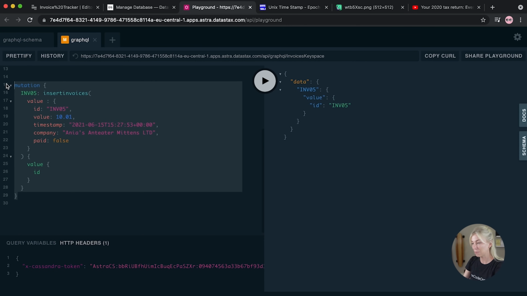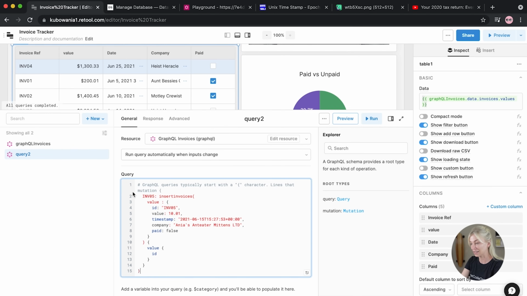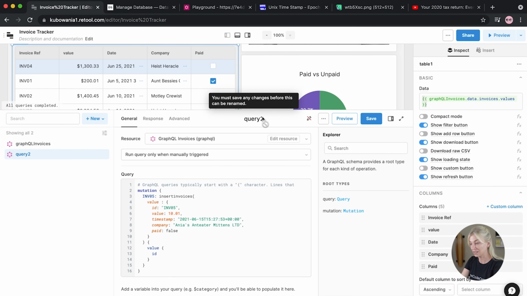So I'm just going to copy this first, and go back to here, and on this query, I'm just going to paste this in here like so. Okay, we know this is the mutation, we know this works, but we now need to replace the ID, the value, the timestamp, the company, and paid with stuff from our platform.